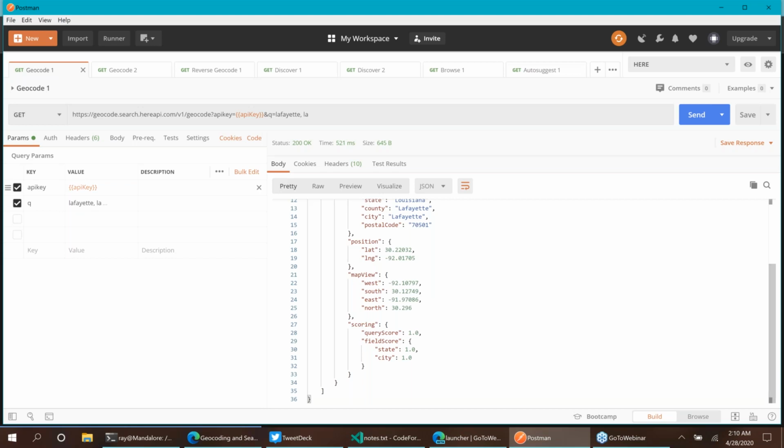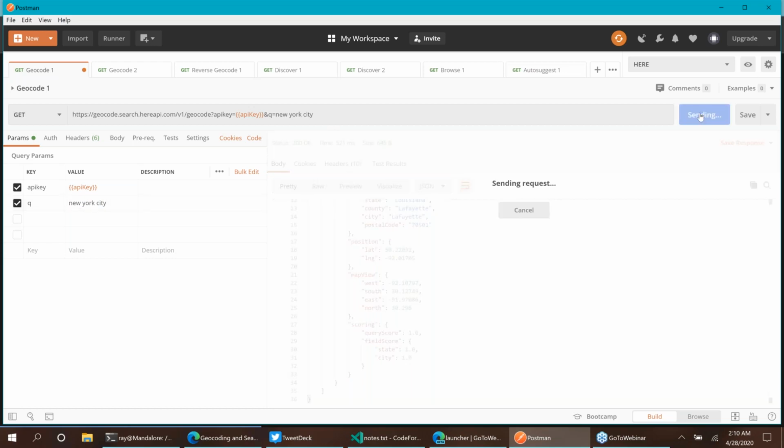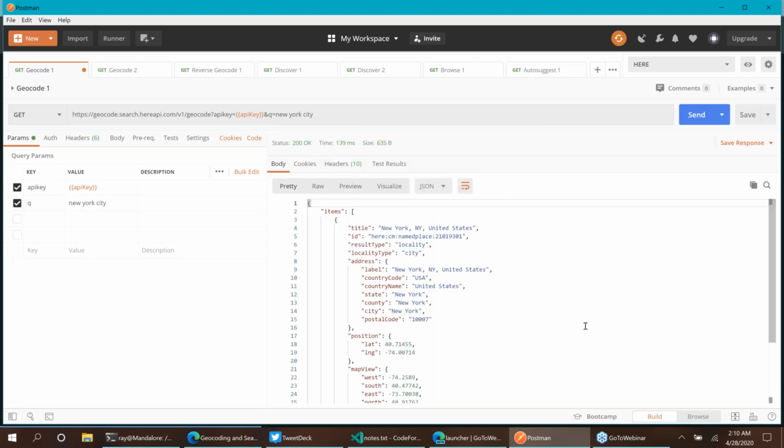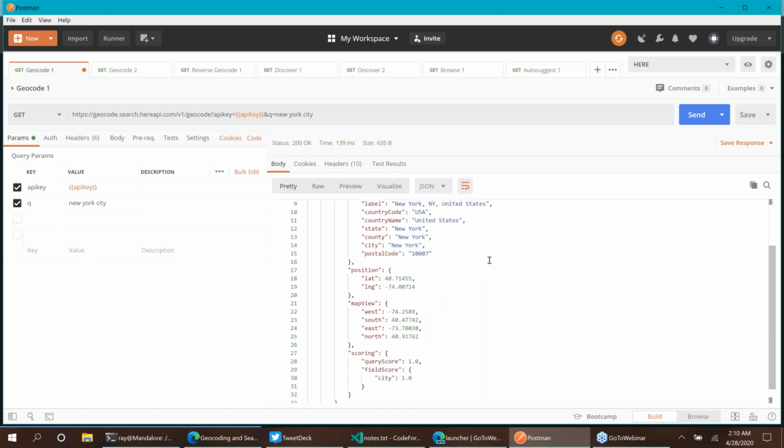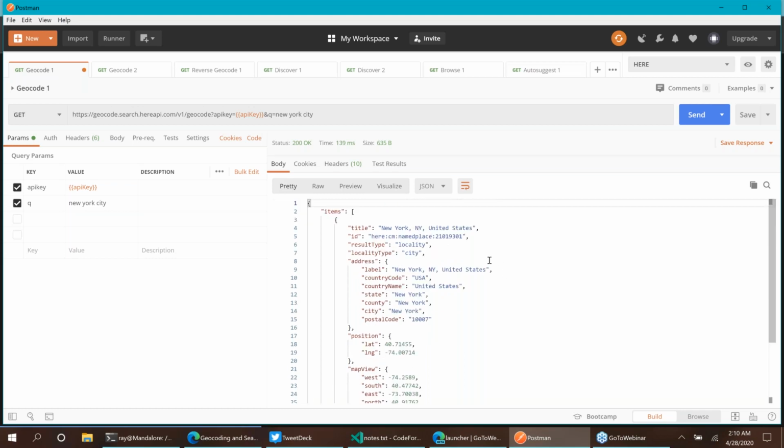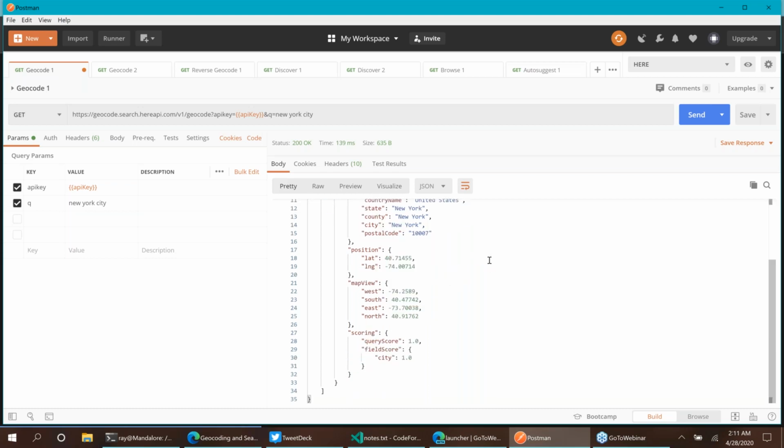If I were to change this to, let's say, New York City, and I'll leave it just like that and see how well it takes it. And it nicely figured out that I probably want the one that is in New York. And you can see that is that result right there with a different latitude and longitude than the one in Louisiana. It's quite a bit farther away from where I am right now.